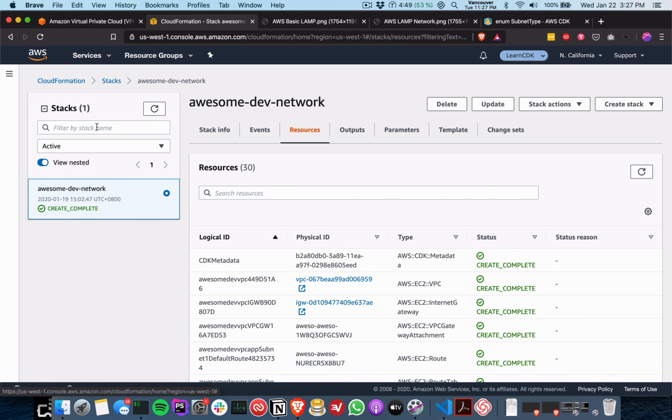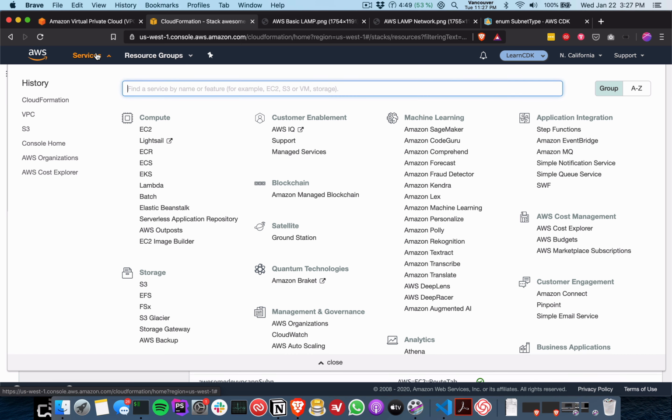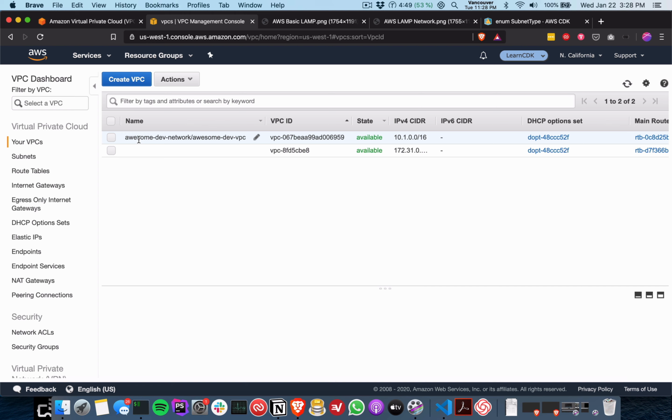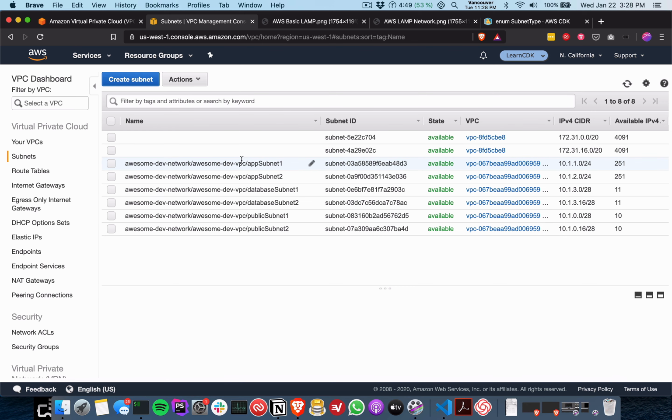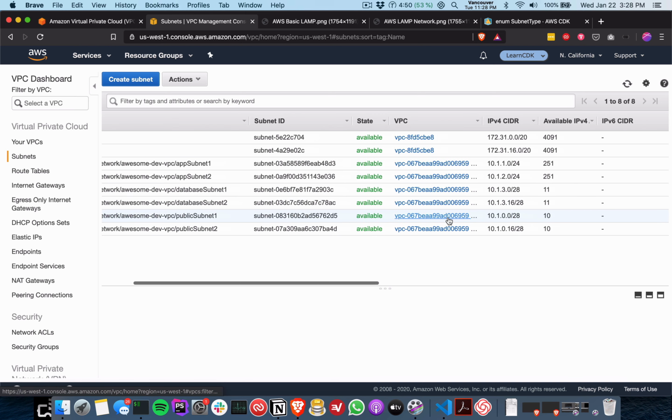The most interesting part is probably going to be if we head over to our VPC page, we can see what got built out there. There's our VPC, awesome dev network, awesome dev VPC. See how it's named from stack to resource. If we go look over at the subnets, this is going to be awesome. Here we go, app subnet 1 and 2, database subnet 1 and 2, public subnet 1 and 2, all linked to our VPC, all showing our nice naming structure and listing how many IPs are available in each.